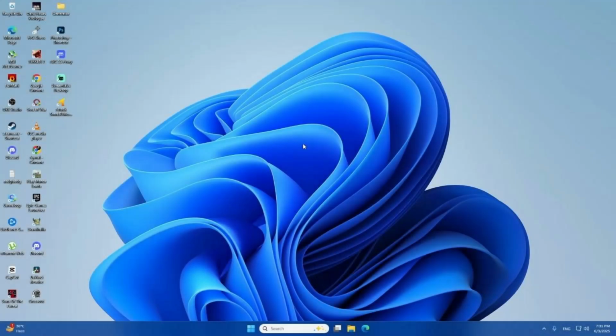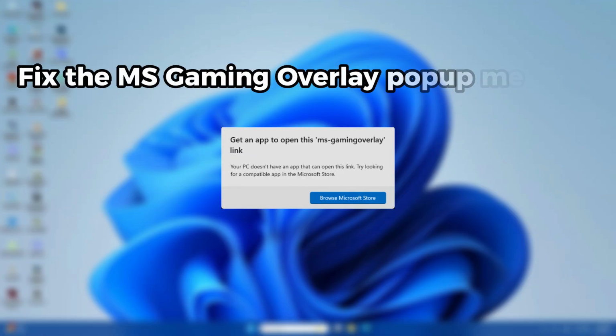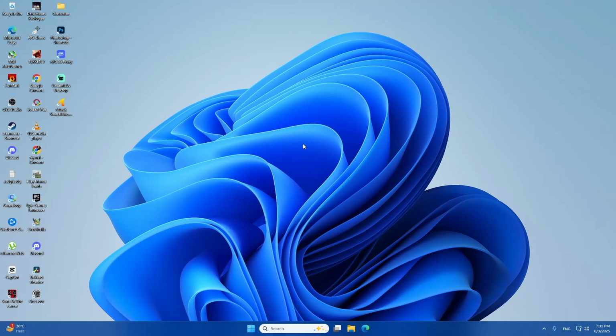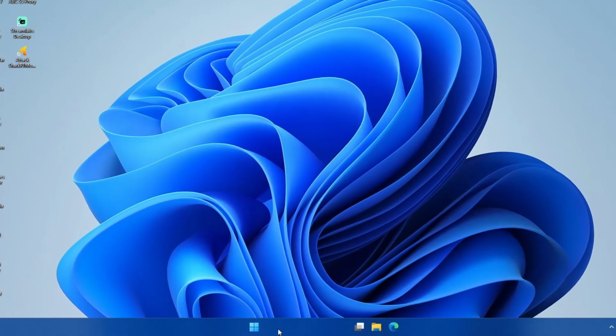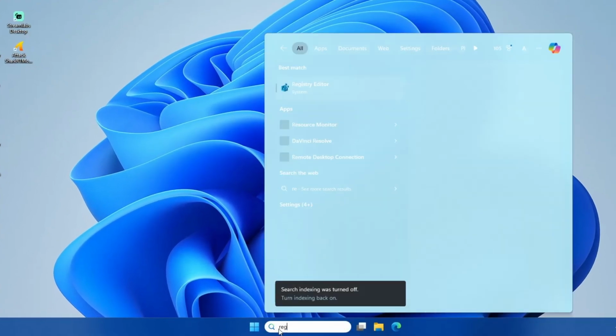In this video, I'm going to show you how to fix the MS Gaming Overlay pop-up message on your Windows 11 computer. Let's begin by opening the Registry Editor. First, click on your Start menu. In the search bar, type Registry Editor. You will see it appear in the list. Click on it to open.